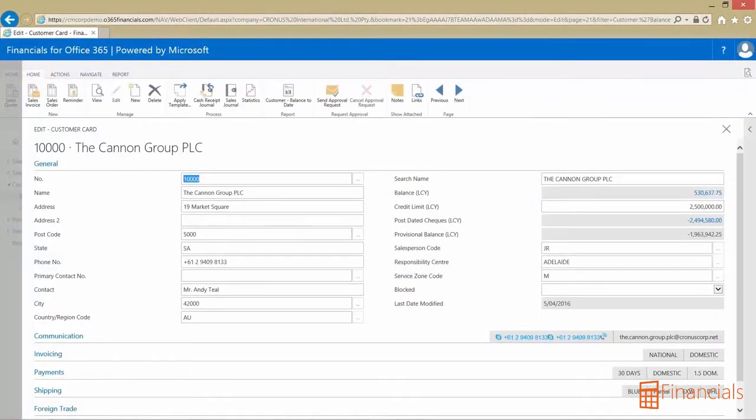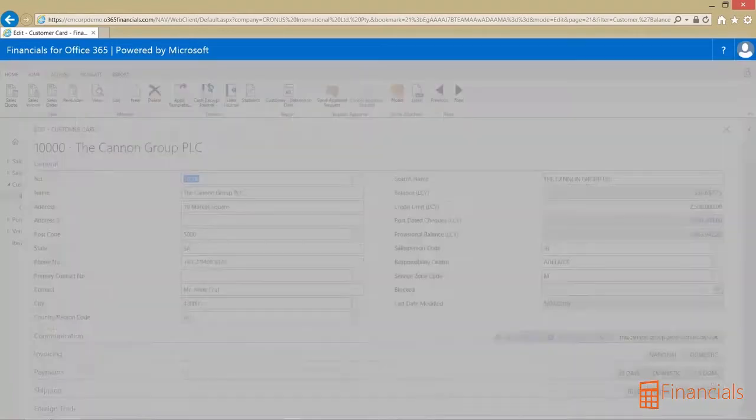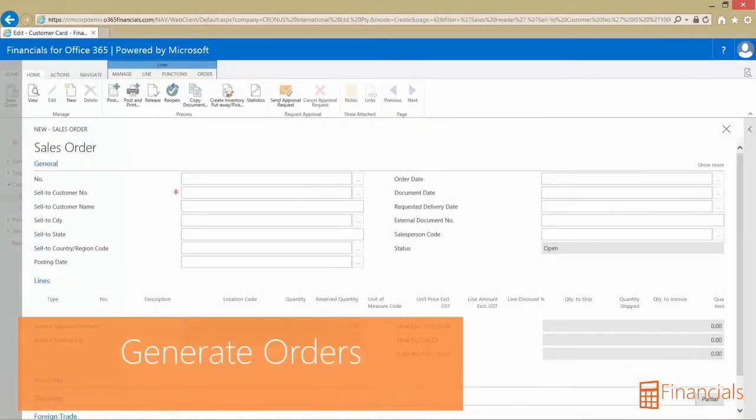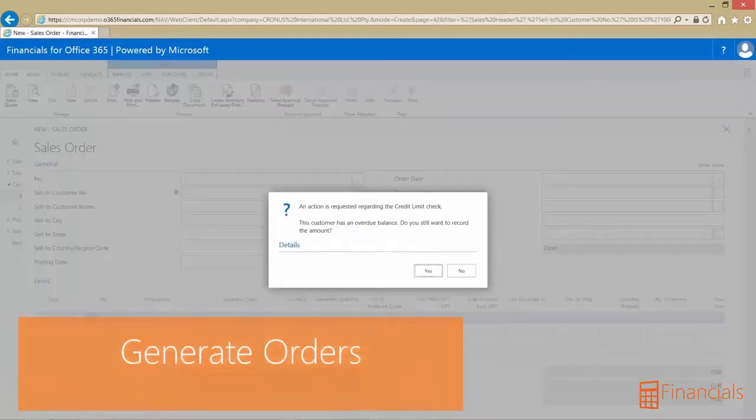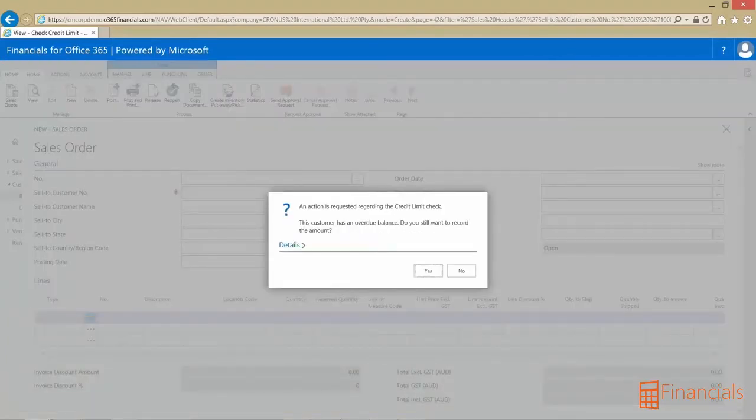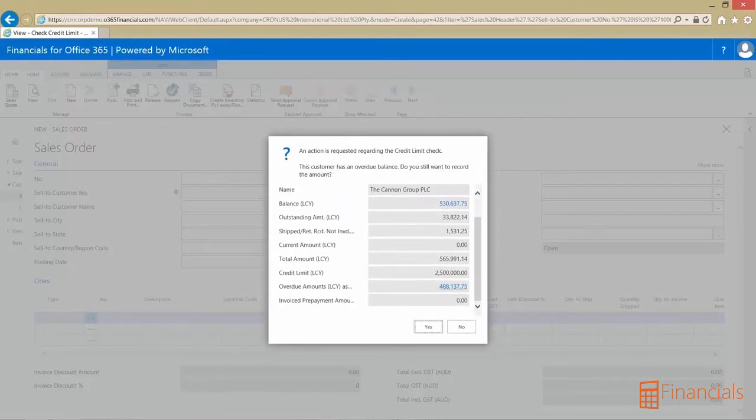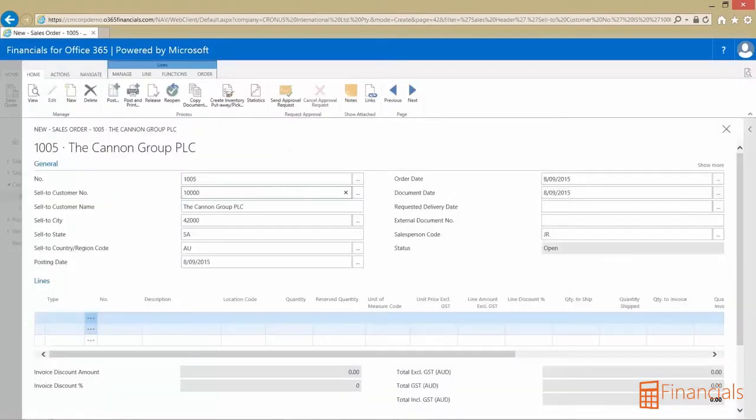Now that we have visited our customer on site, they want us to make a new order for them. We can do this straight from the customer card. From the customer card, you simply click one button, and the credit limit of that customer is generated so we can assess their balance. And with that, the sales order is populated with their information.